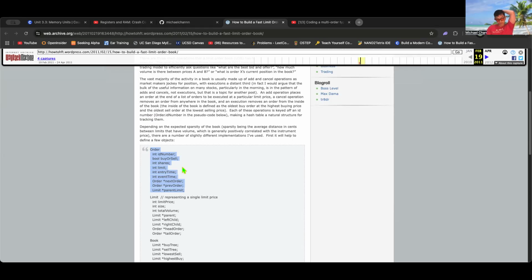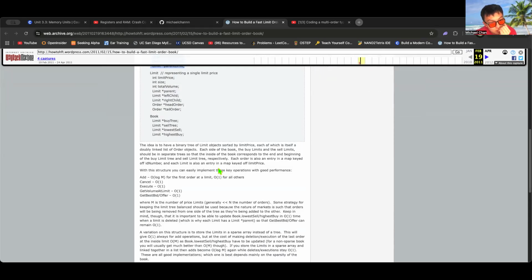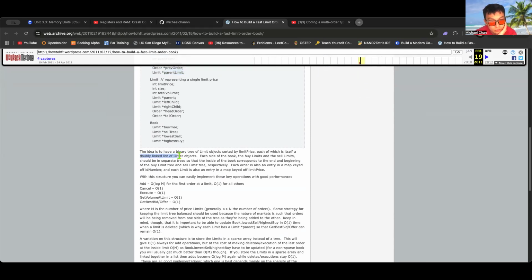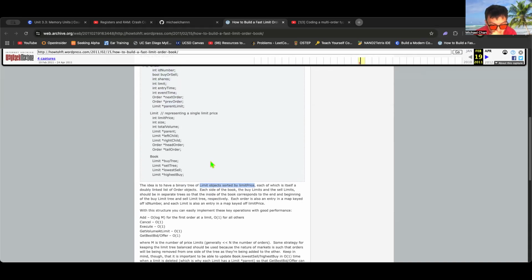Okay, let's do this tomorrow. I think tomorrow I can definitely pour some time into this project. I kind of have an idea of what to do because it says order is a list, right? Doubly linked list of order objects. Binary tree of limit objects sorted by limit price. So that would be like a min-max heap type of thing. Each of which is itself a doubly linked list of order objects.